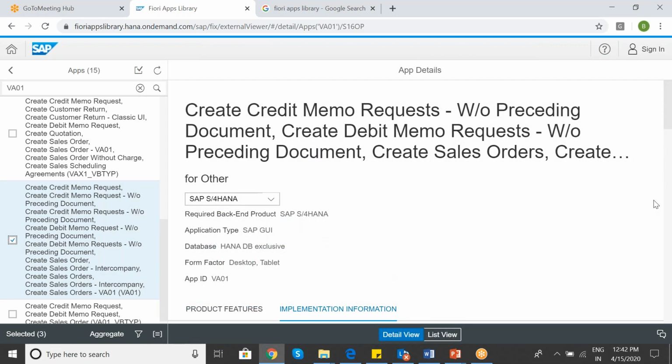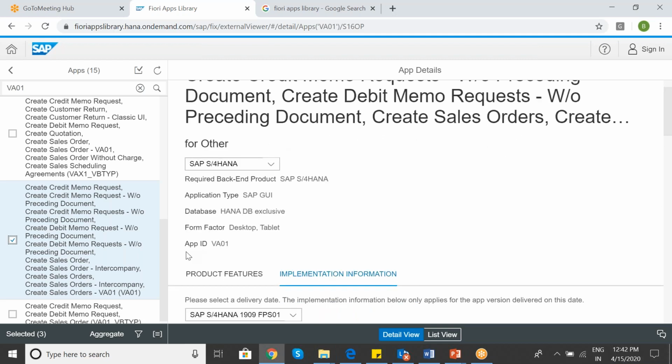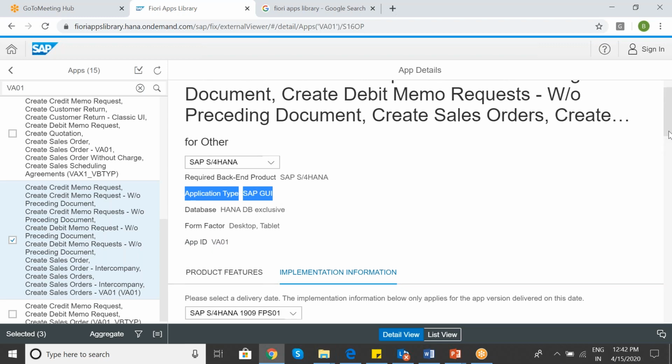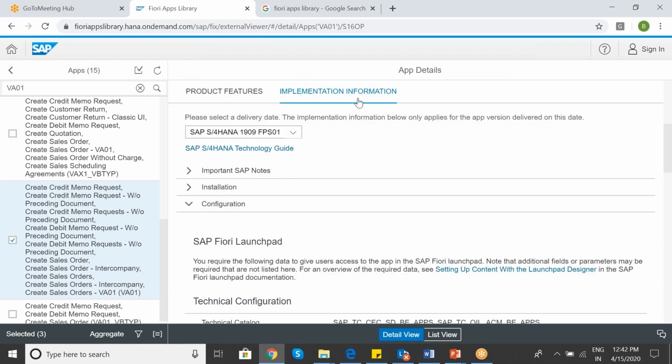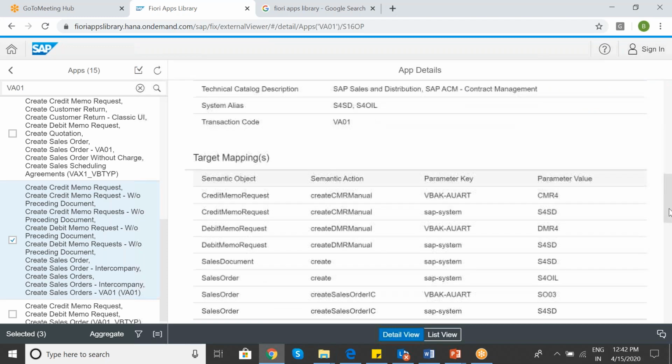So under implementation, you can configure it. So see the app ID and also the application type. This is a SAP GUI or Web GUI application. Under implementation information, under configuration, you do have all the necessary technical information to launch this app as well.